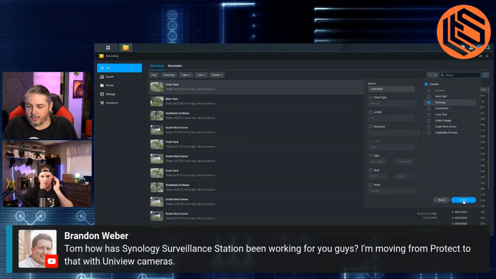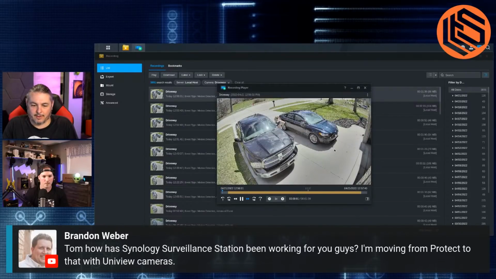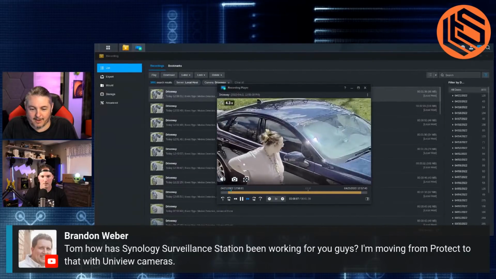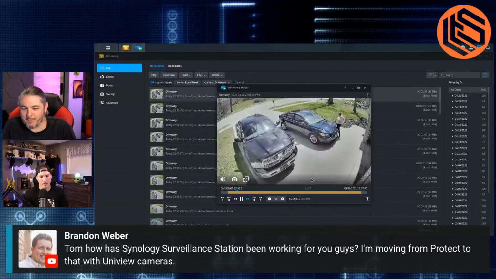So like I want to see driveway, and you see how it says advanced motion event. That's how I know it was a car. So there's somebody on the driveway. Yeah, the clarity of these cameras. That's one of my daughters. She's pregnant.